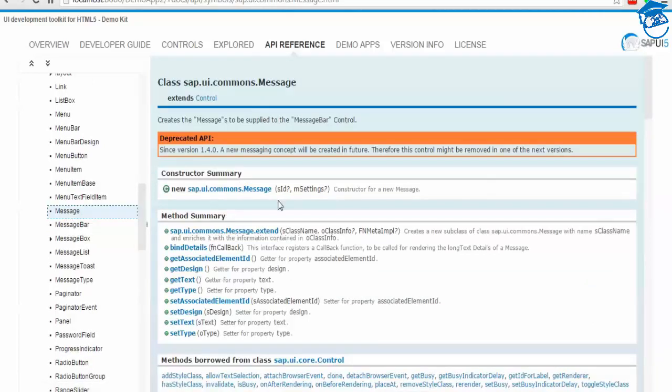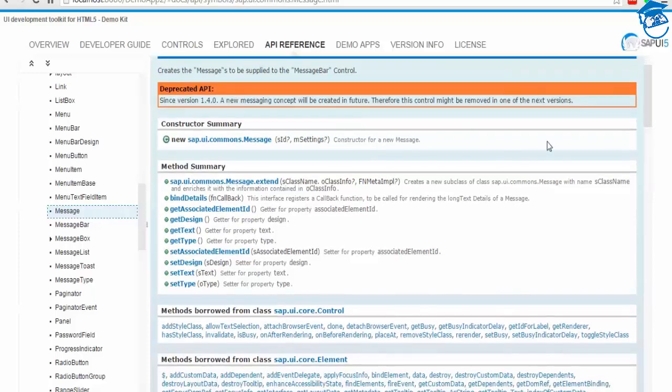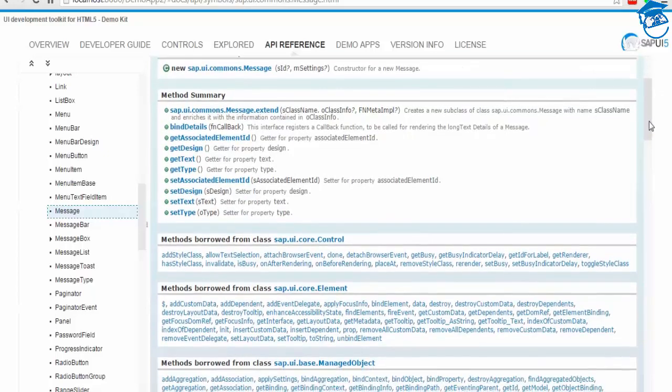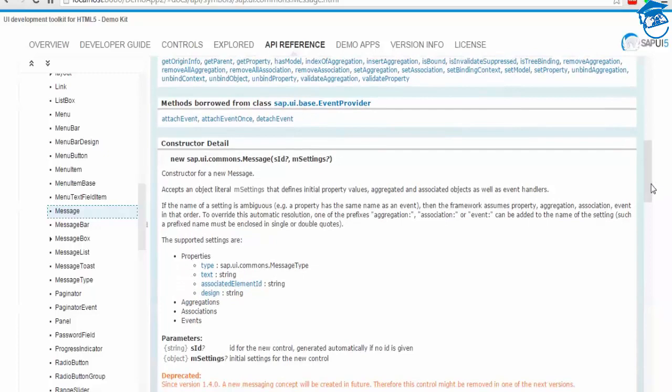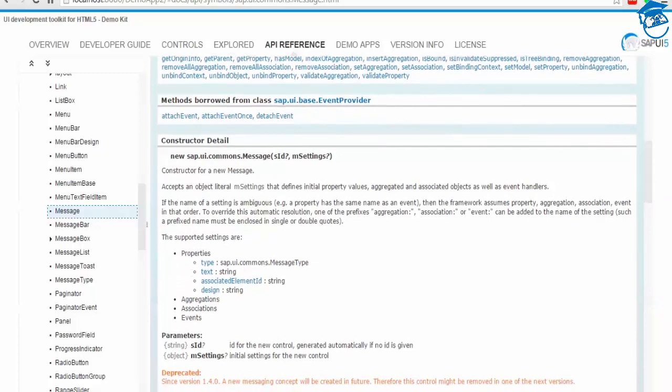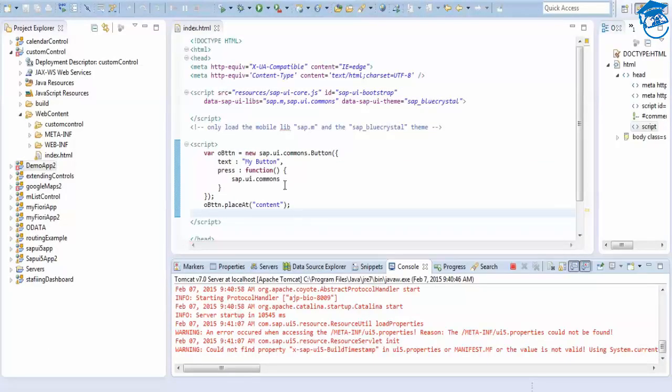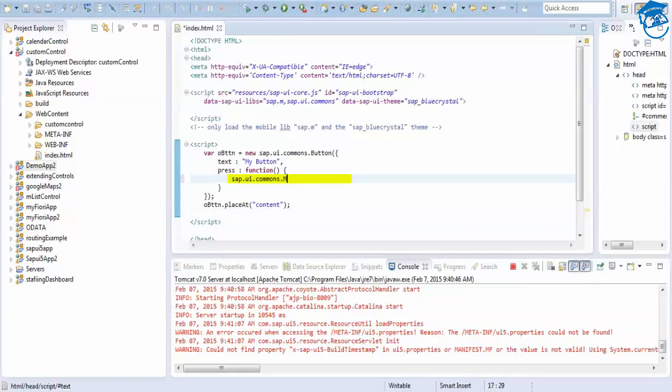So this message gives you a design, we can make use of this. So get design, get text. Inside this we can add text. So we'll use sap.ui.commons.Message. Okay, we can use this. So I'll go there. So commons.Message, M is capital. This is the message I'm going to display.